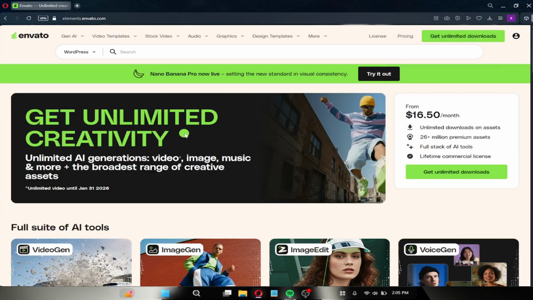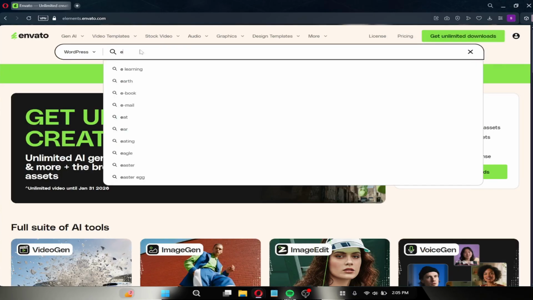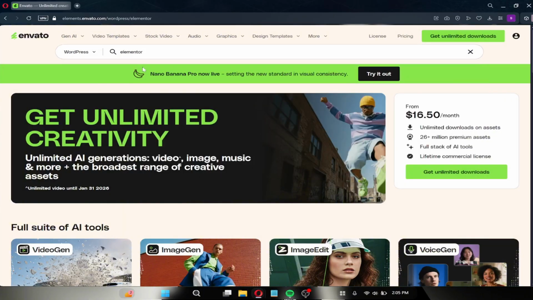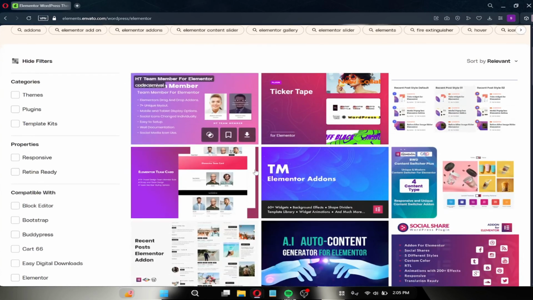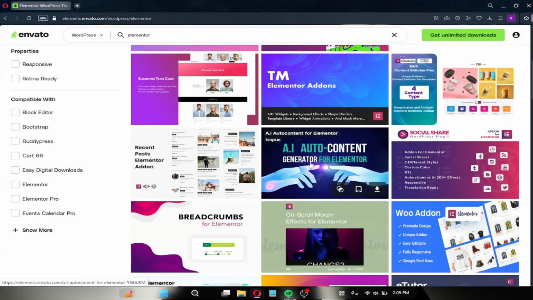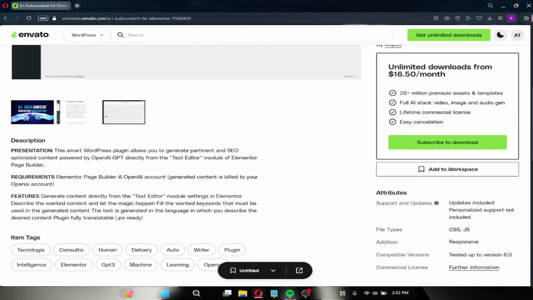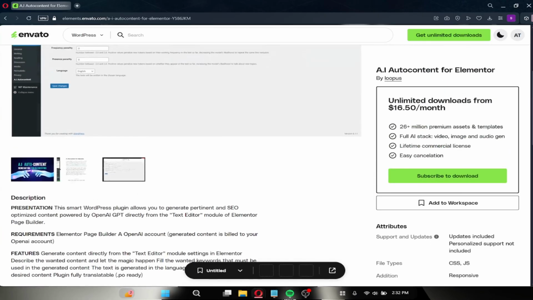Now type the name of the theme you want. You can search for something general like Elementor templates, or you can type the specific name of a theme you already know. After typing your keyword, press Enter. You will now see a list of results. Take your time and browse through the options. When you find a theme you like, click on it to open its page. Here you can read the details, check the features, preview the demo, and see what is included in the download.